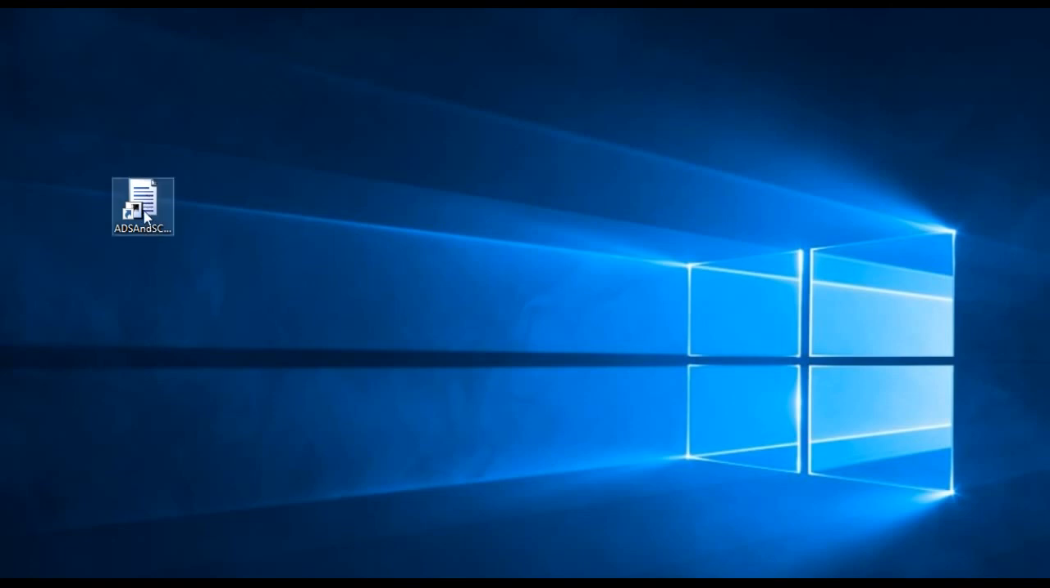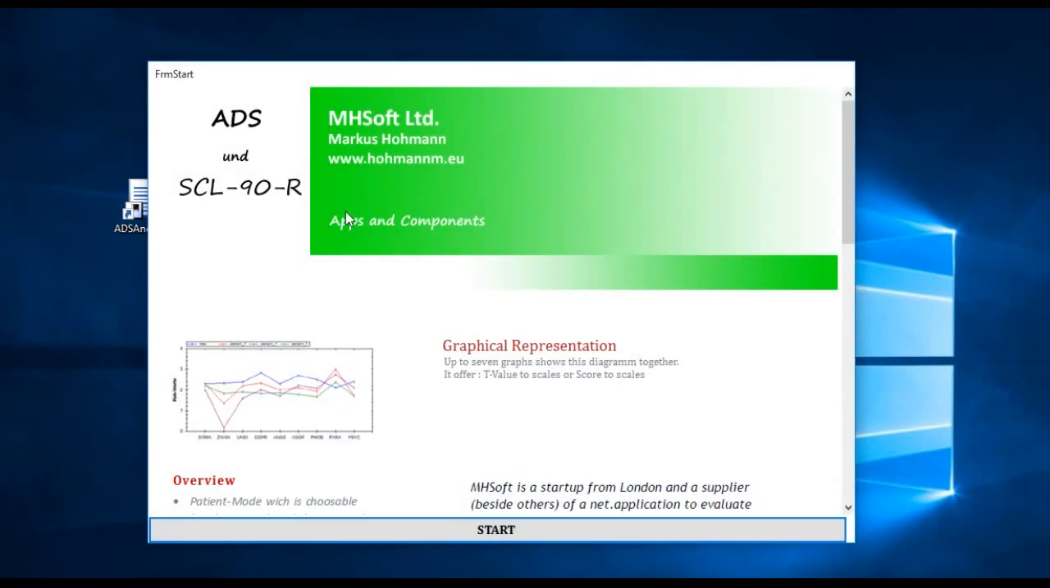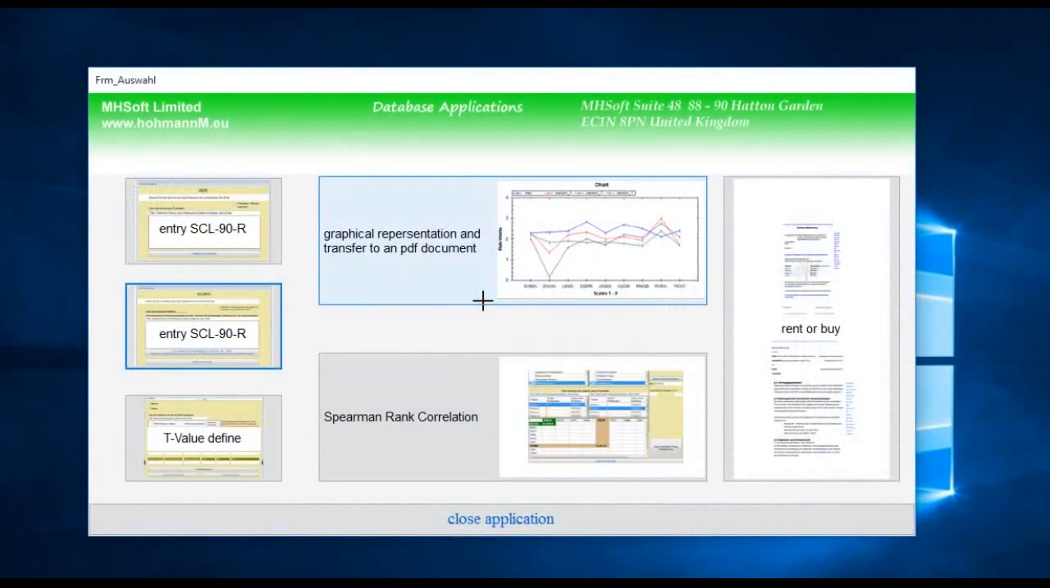This symbol here is the symbol of our application after installation, and with a usual click I can open it. This is a start window, just a representation of the company. Click here on start and then it goes to the main menu. From this menu all parts of the application are reachable, and our video here is just about getting out the results of the questionnaires.